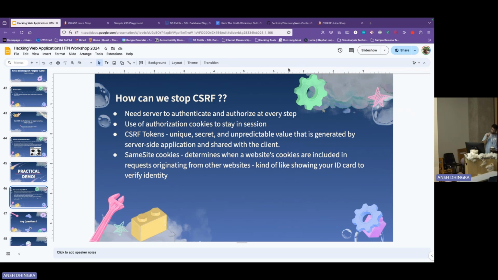Now, I also mentioned SQL injection before. Combining SQL injection and CSRF can do catastrophic things, so we do need to have these security procedures in place.